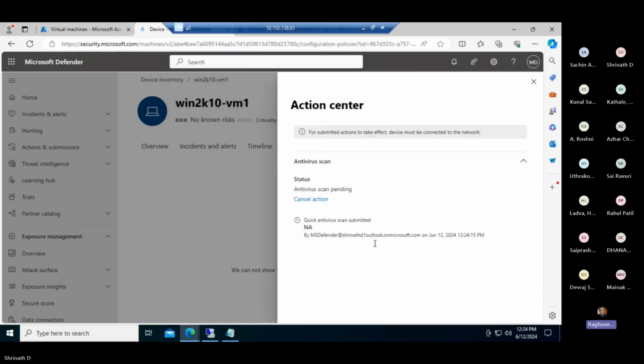Okay. So it is not connected yet. It says the device must be connected to the networks. It will come connected in some time. Yeah. Right now you can see the Defender scan was initiated, but it will remain pending. So you need to wait for a couple of minutes. After you onboard it manually, it starts to reflect.